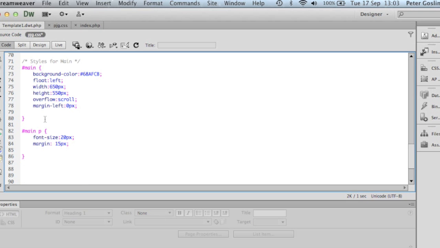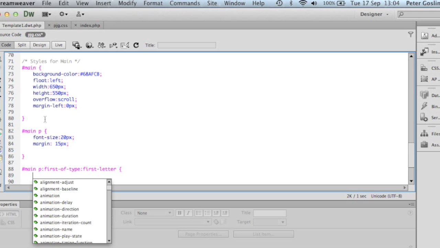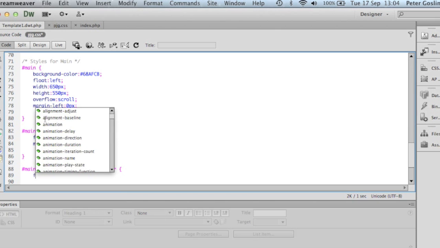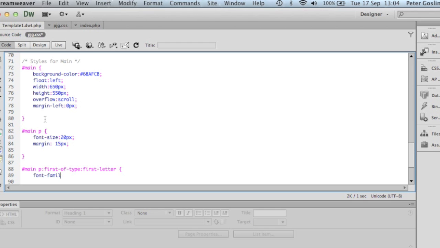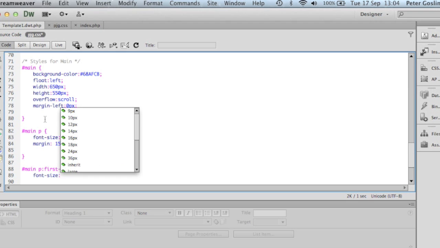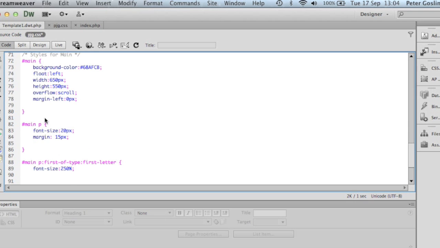Let's try something else here as well now. This is just a little bit of fun. We'll put in the main ID as well. We'll do p and then colon, and it's going to be first-of-type. Colon, first-letter. And what we'll do is change the font size, and we'll make it say 250%. So it's going to be 250 times the normal font size. This means that for the first paragraph in main, the first letter of it will be 250 times the normal size. And we've set the size up here as being 20 pixels, so it'll actually be quite big.